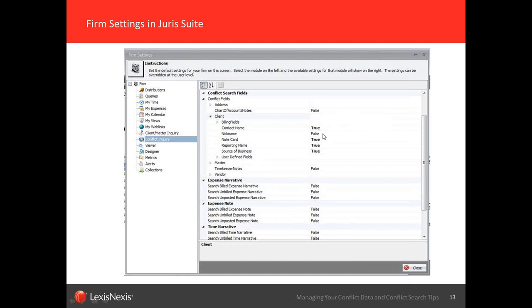False means it's not going to be searched. True means it is going to be searched. In this case, there's a bunch of client billing fields and matter billing fields that frequently get used similar to a UDF, but they already exist in Juris. They're already created there. You can pull them into bill designs.